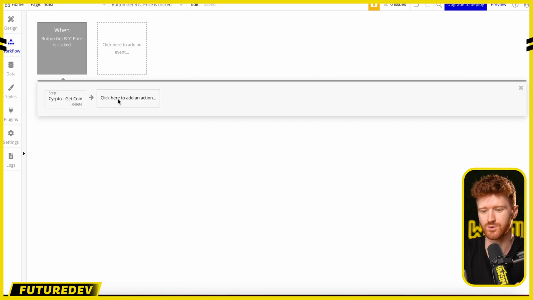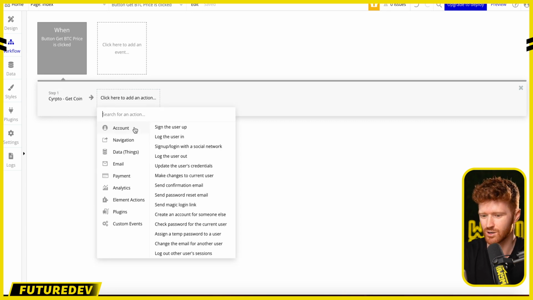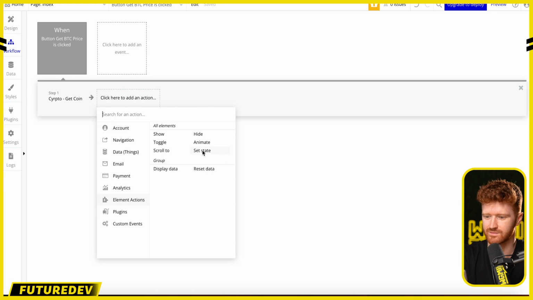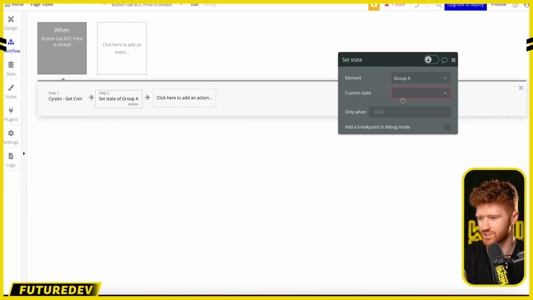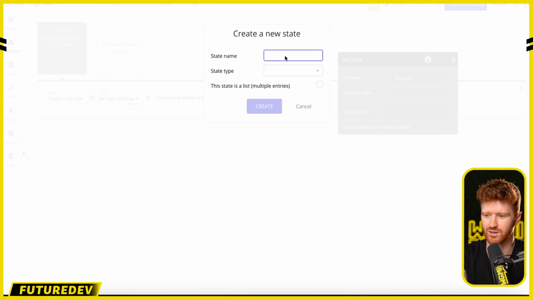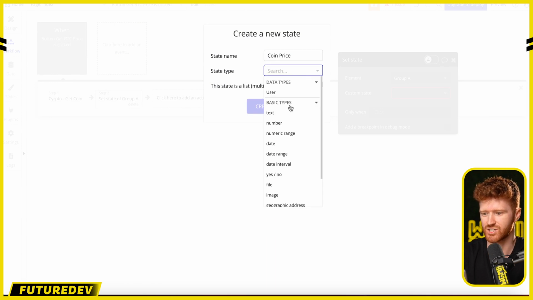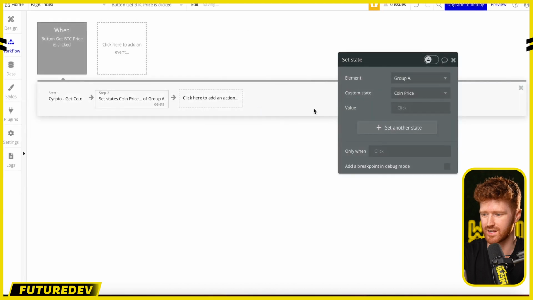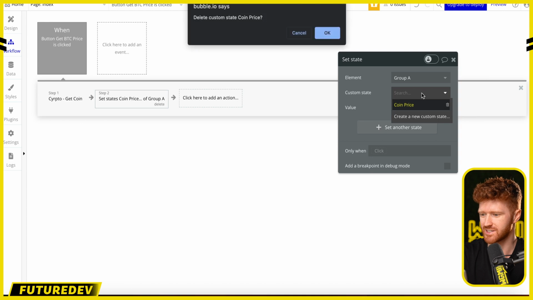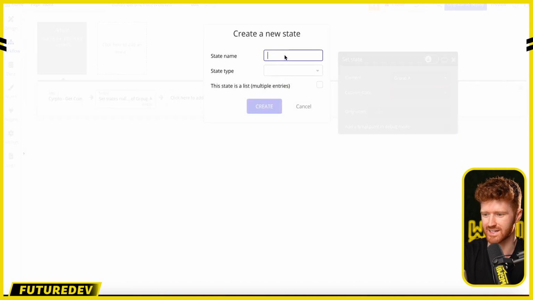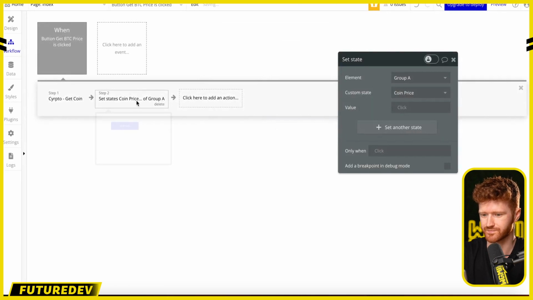Now, the next thing we need to do, because we are not providing any parameters on the user side, we're doing it in the back end. So we'll just set our state. So we'll come to Element Actions, set a state, select that group A, create a new custom state, and we'll say coin price. And this is just going to be a simple text. We'll create. Actually, you know what? Let's go back. Let's delete that and make it a number, because it is going to be a number. So coin price. And we'll select number. So create. There we go.